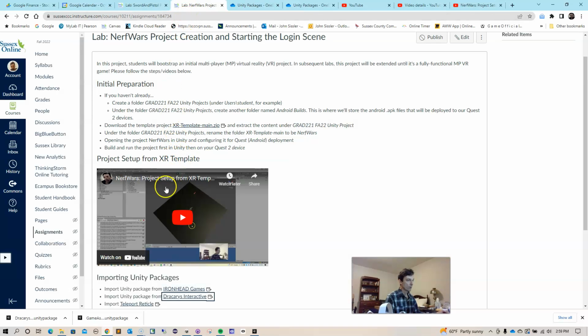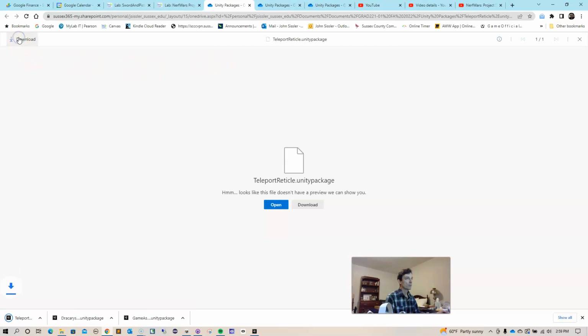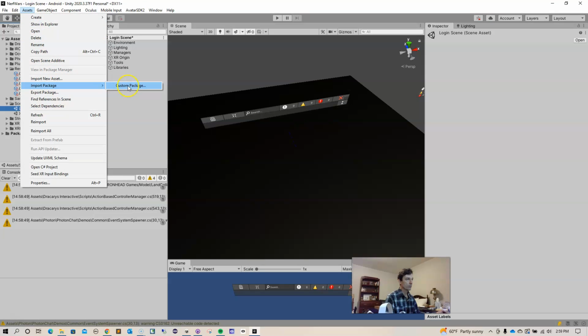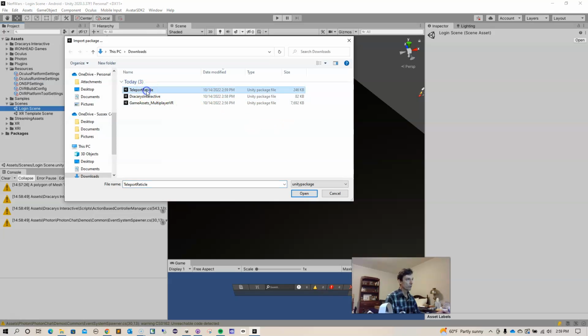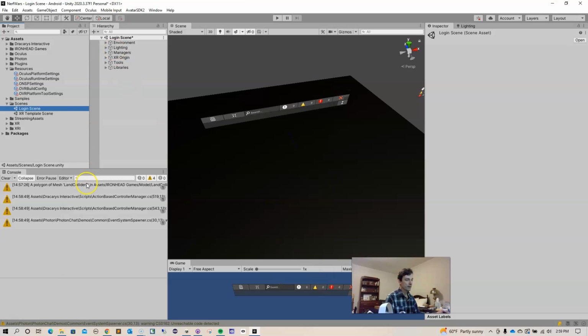Canvas. And click on Import Teleport Reticle. Download it. Back to Unity. Assets, import package, custom package. Teleport Reticle. Open. All assets are already in your project. Alright, that's cool. So I think that's because that teleport reticle came from the multiplayer assets originally.